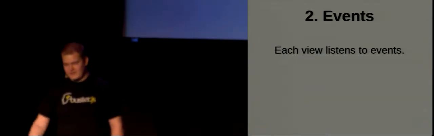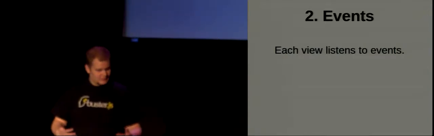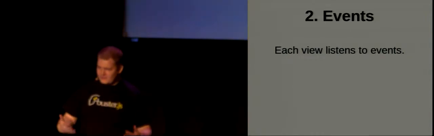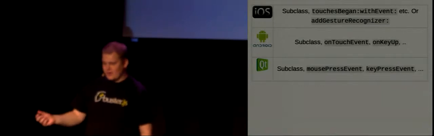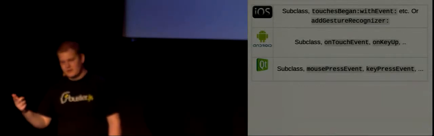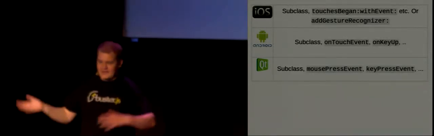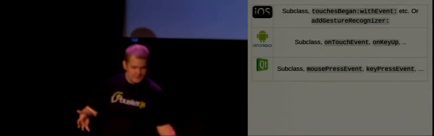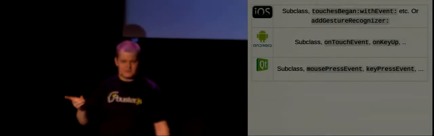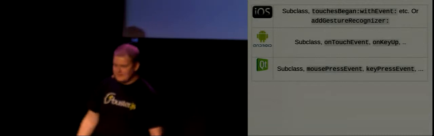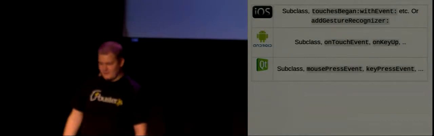Number two is events. All of these native application frameworks can listen to events on the view level. So each individual view receives events and handles them. On iOS, you can subclass a view and override touchesBegan, touchesEnded, and so on. You also on iOS have a higher level API, gesture recognizers. You can add a swipe gesture recognizer to your view. It's basically the same thing as touchesBegan and touchesEnded, except that the logic for detecting whether it's a swipe or a tap or whatever is built in. Same with Android and Qt. You can subclass it and override some methods, onTouchEvent, mousePressEvent, etc.